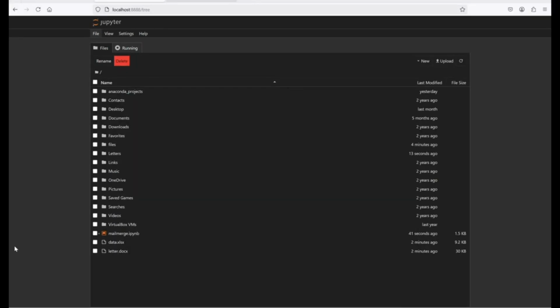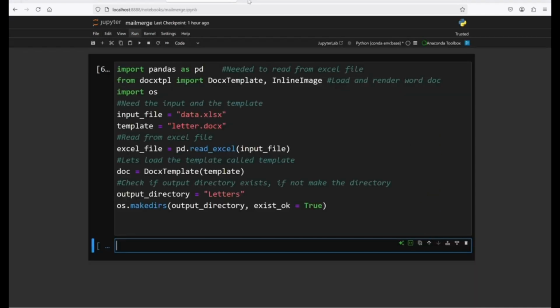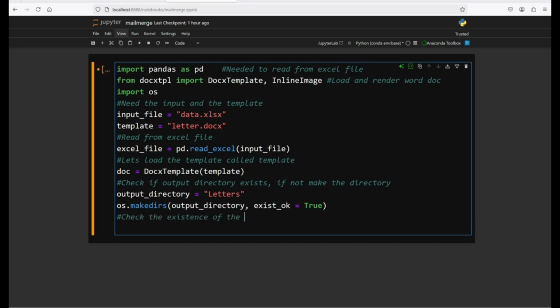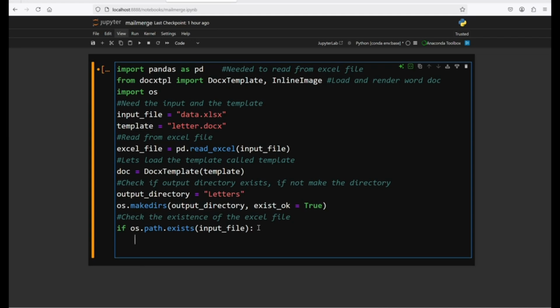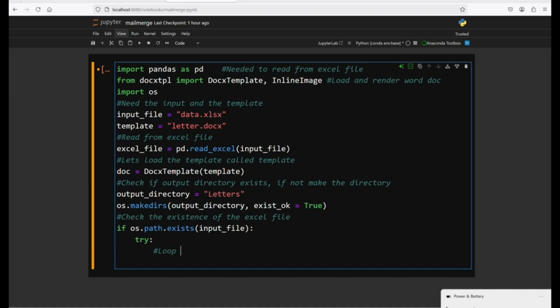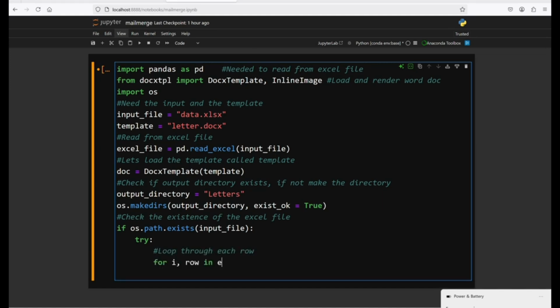Even if we've loaded our Excel file called data here, it's important to check the existence of that file. Come up with an if statement. Here we use the abilities of the OS, the one we imported. So we want to check if that Excel file exists, this is what we called data here. If this file exists, use the try except functionalities so that we can handle our errors gracefully. We want to loop through each row of the Excel file.